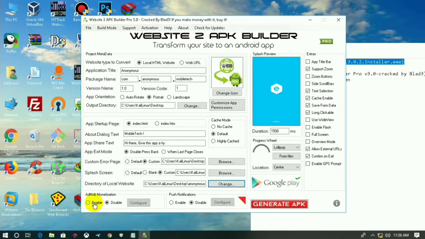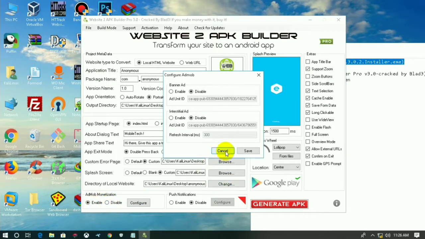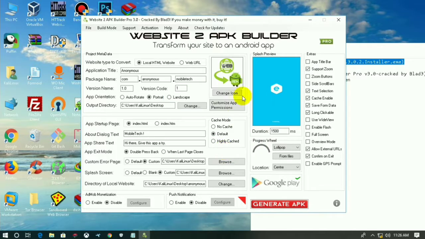You can enable or disable ad monetization. Here I am putting the test ads unit. You can put your own.